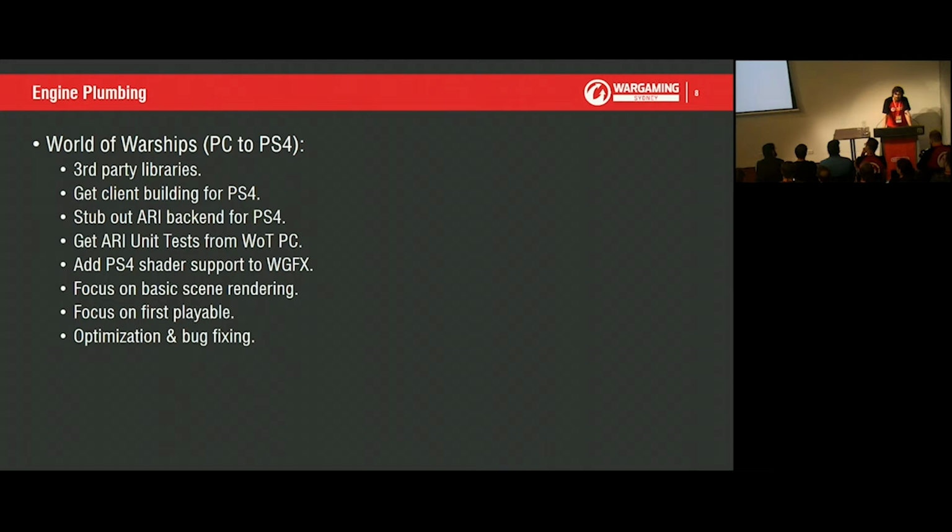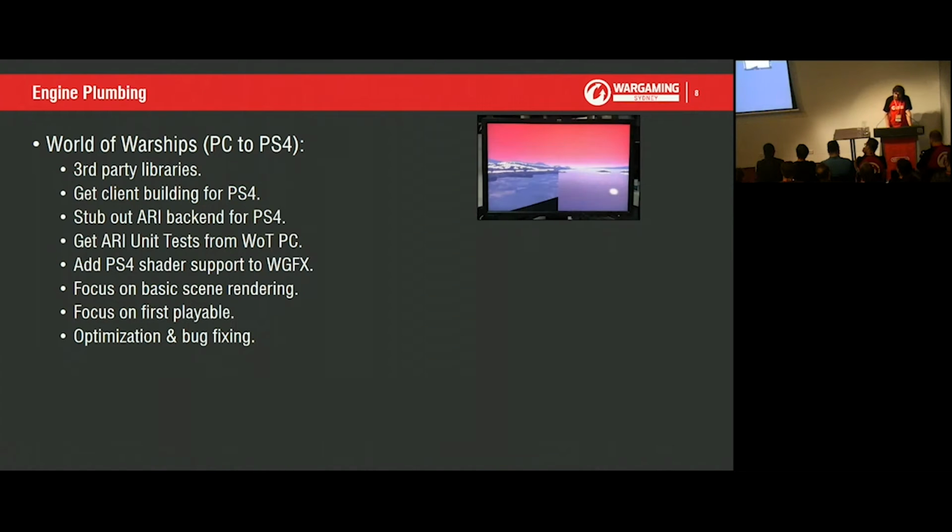So WGFX basically took some shader input that was just HLSL, rejiggled it, and exported it for various permutations, so with lighting, without lighting, different material parameters. Exported HLSL. For the PS4, it has to export PSSL for that compiler, so we had to add support for that. Then focus on basic scene rendering.